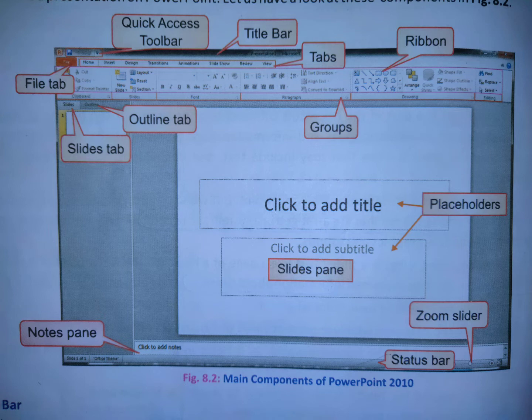Near that we can see the File tab. Under the File tab we can save the document, open an existing presentation, create a new presentation, print the presentation, etc. We can do all this under the File tab.